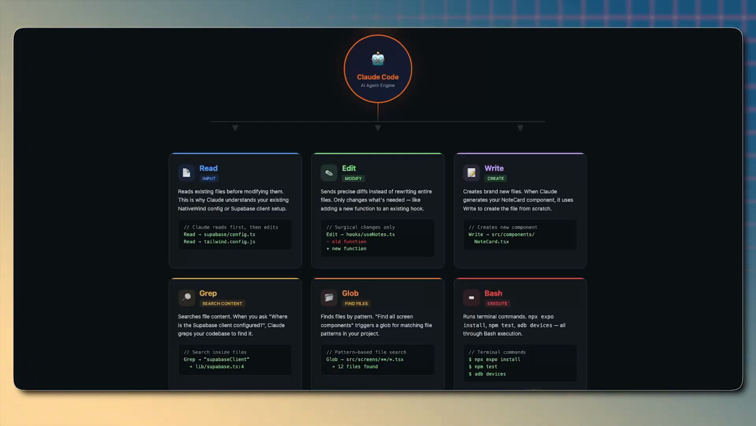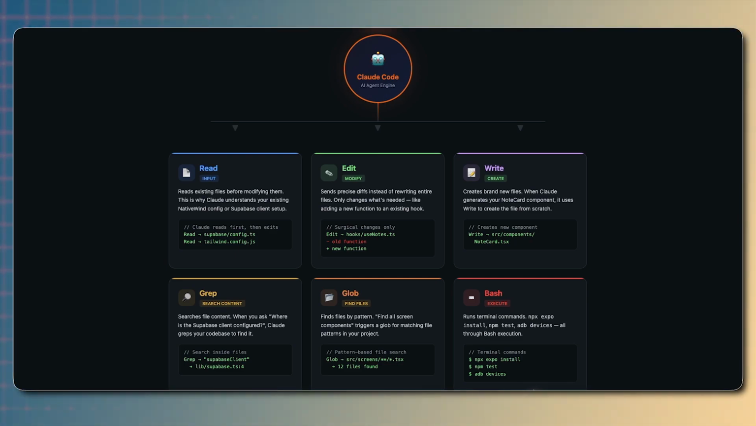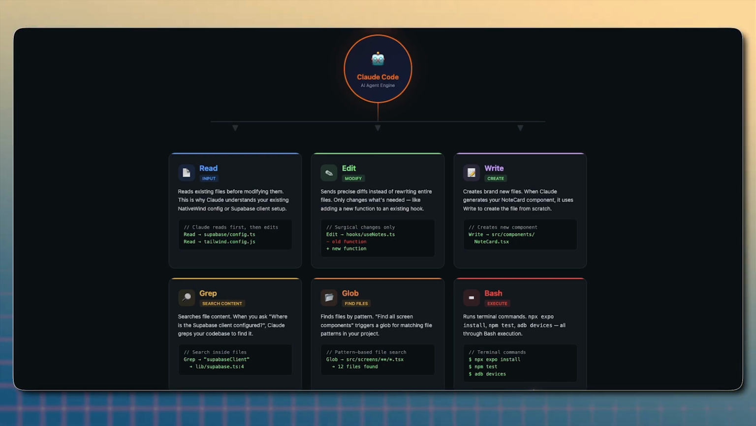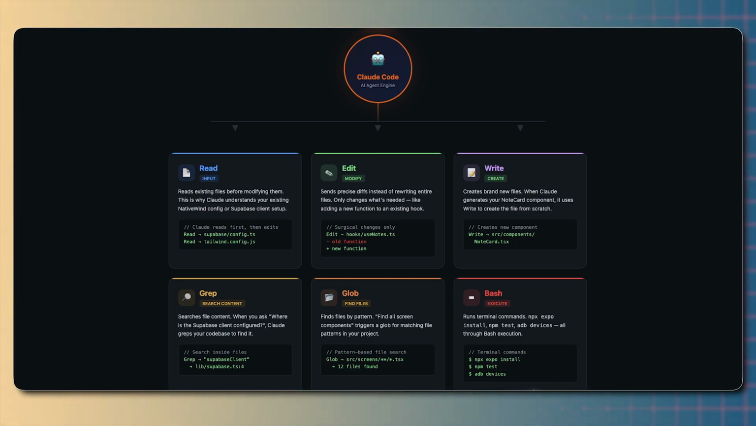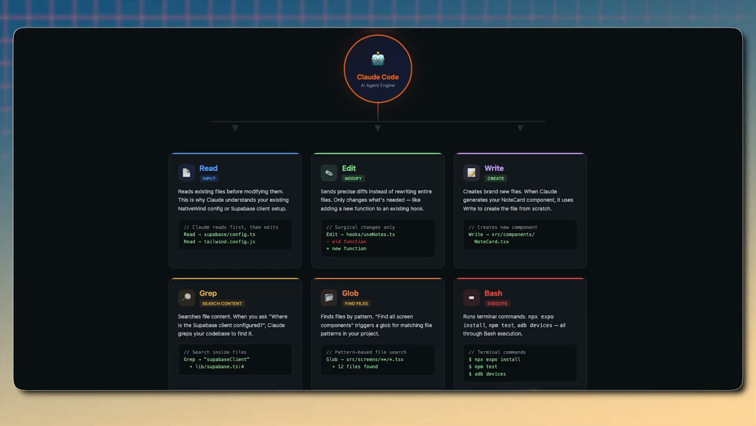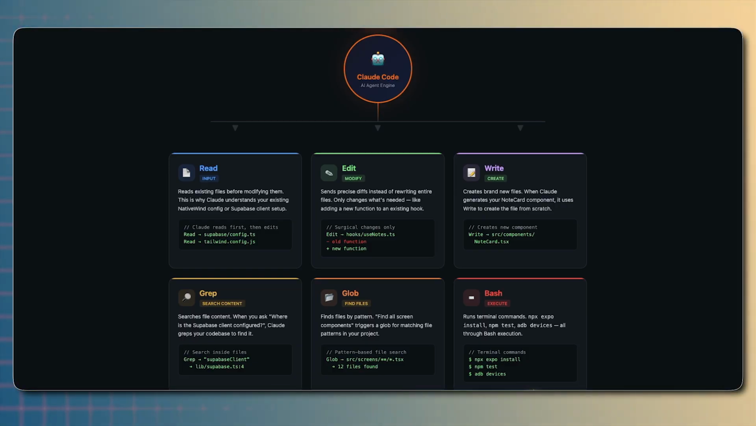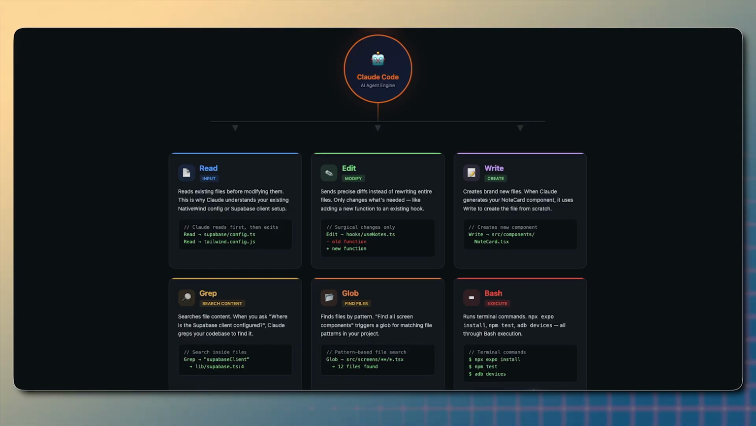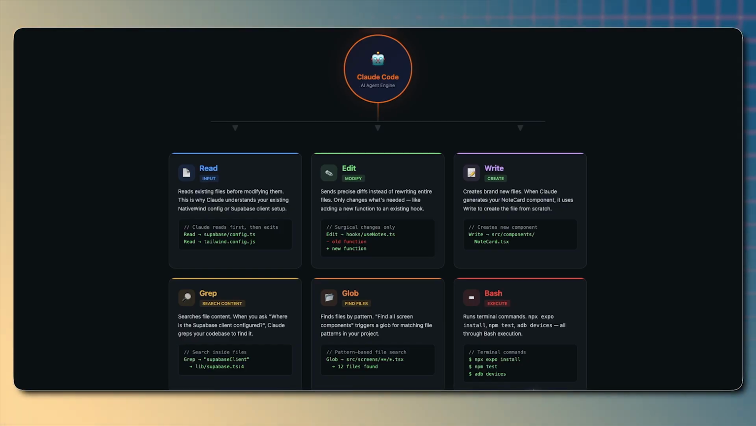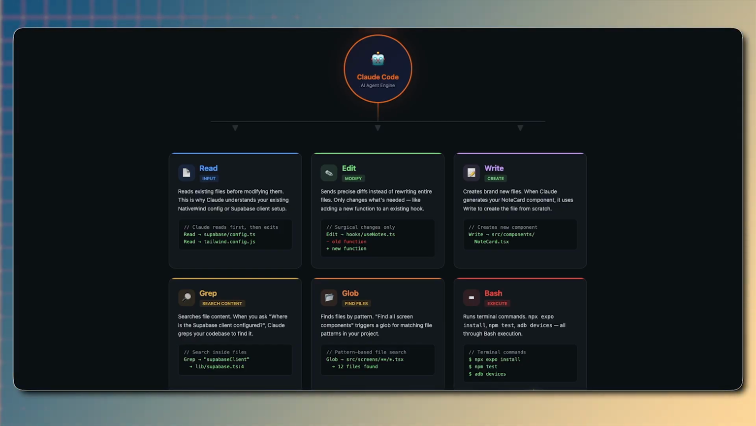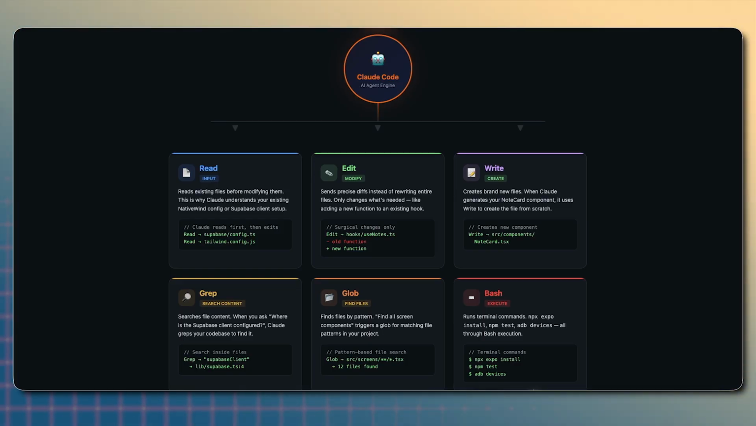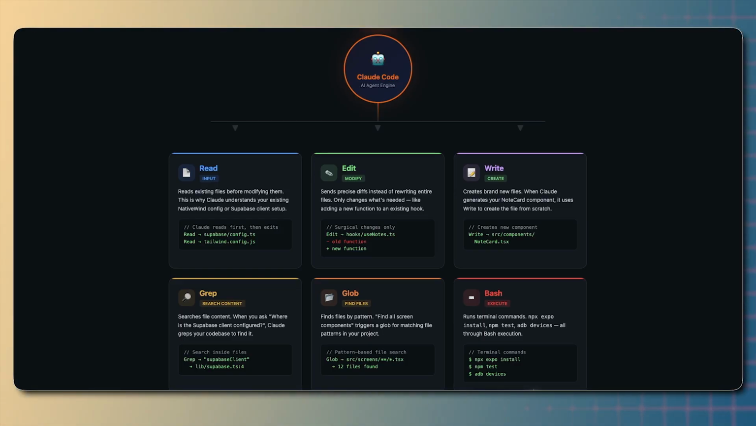When Claude builds your application, it does not just generate text. Claude uses real tools. It reads files, writes files, runs terminal commands, and searches inside your code base. Understanding these tools helps you work with Claude Code more effectively. Let me show you what's happening under the hood.